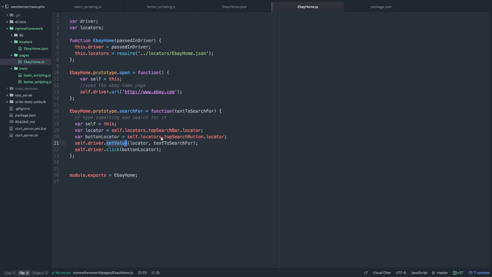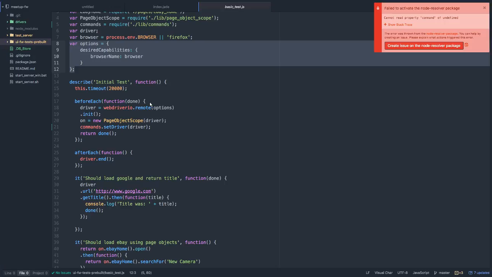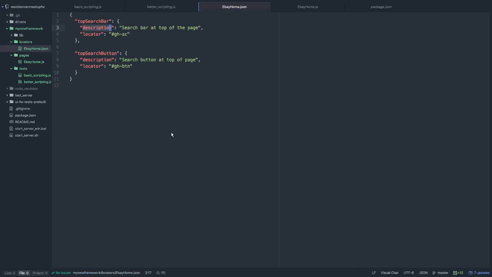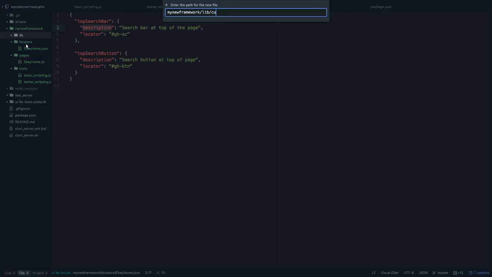So what I want is, we have this description. I really want, when I run a command, to print this out. I want the output of my test to say I'm typing orphans in the search bar at the top of the page. I'm clicking the search button at the top of the page. I think that's going to make for really readable output. And I don't want to have a bunch of console statements that I have to write every time I write a test to do that. So here's where we're going to have a concept of custom commands. We're just going to call it commands for brevity.